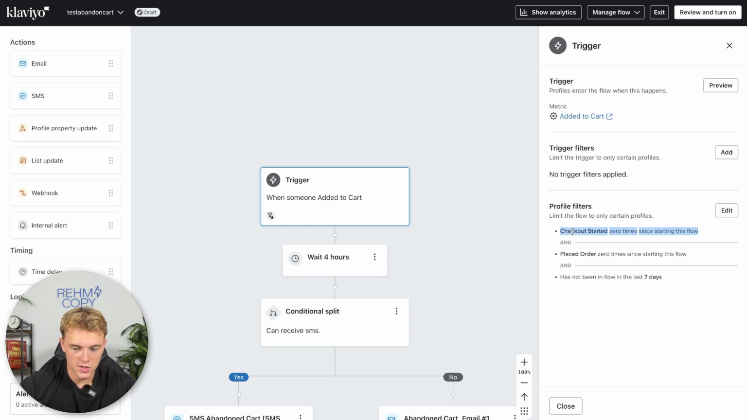So right here, you can see these two profile filters that are already built into this. These are to stop them from joining this flow if they continue down the sales funnel. So profile filters, checkout started 0 times since starting this flow. This is telling Klaviyo, if they've started checkout after starting this flow, don't leave them in the flow. So we're saying checkout started 0 times since starting this flow. If they qualify for that, cool. And then at the same time, place order 0 times since starting this flow. Because the general sales funnel here goes active on site, viewed product, added to cart, checkout started, placed order.